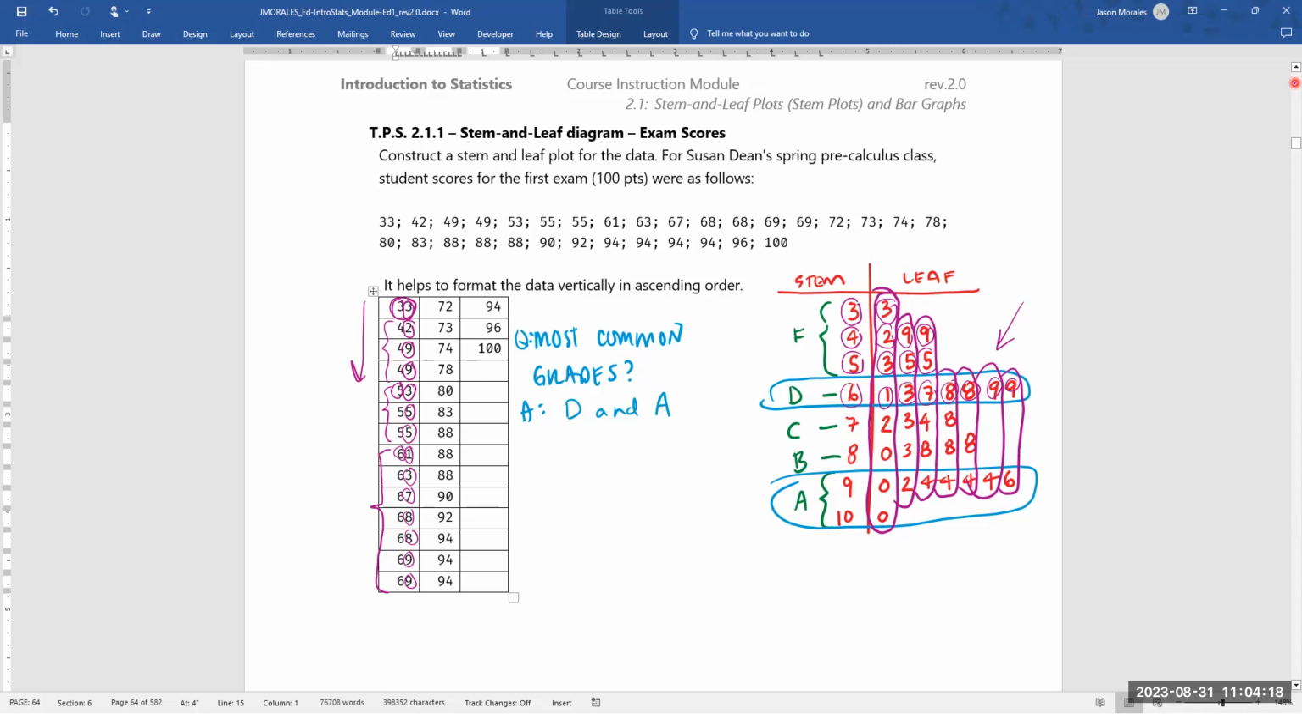And if the shape of the stem and leaf plot isn't true, if it isn't correct, then you're defeating the purpose of creating a stem and leaf plot in the first place. So you want to make sure that you create these columns, the stem and leaf columns, as vertically oriented as possible, and make sure that each leaf, the first, the second, the third, are vertically oriented as well.